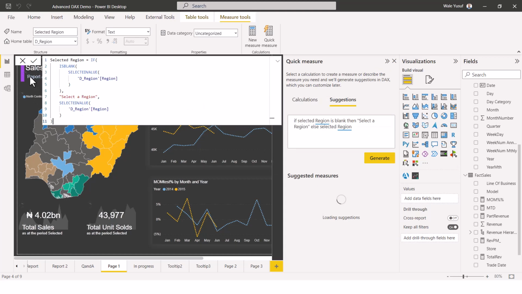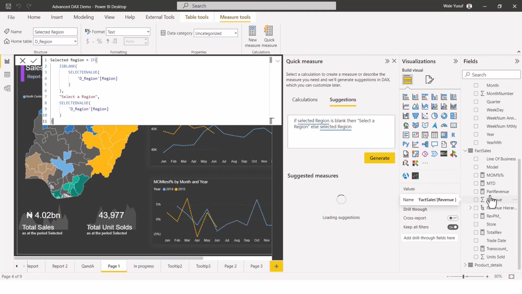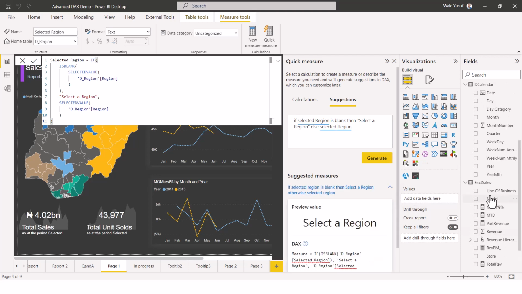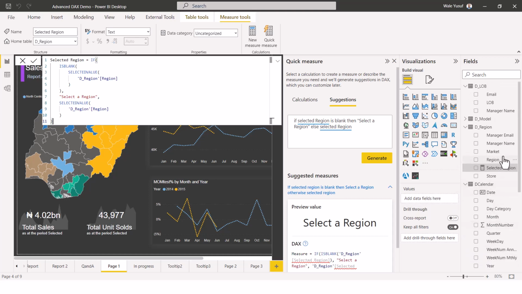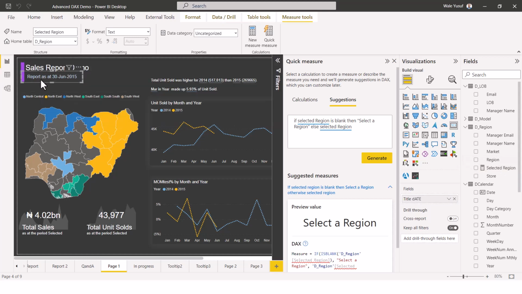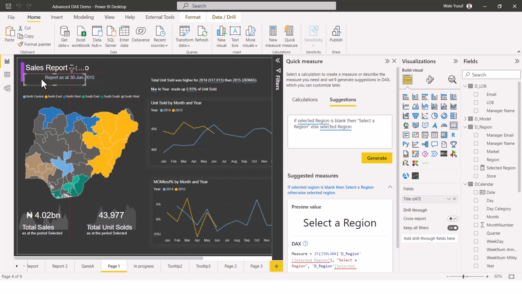So let me bring this selected region into a card so you see how this is going to behave in a card. Alright, so I was on the region, so before I click on generate, I have to make sure I'm on the table that I want, so make sure you don't make that mistake. So let me duplicate this card. This is a card visual, so I'm going to duplicate this card and drop my selected region into this card instead.